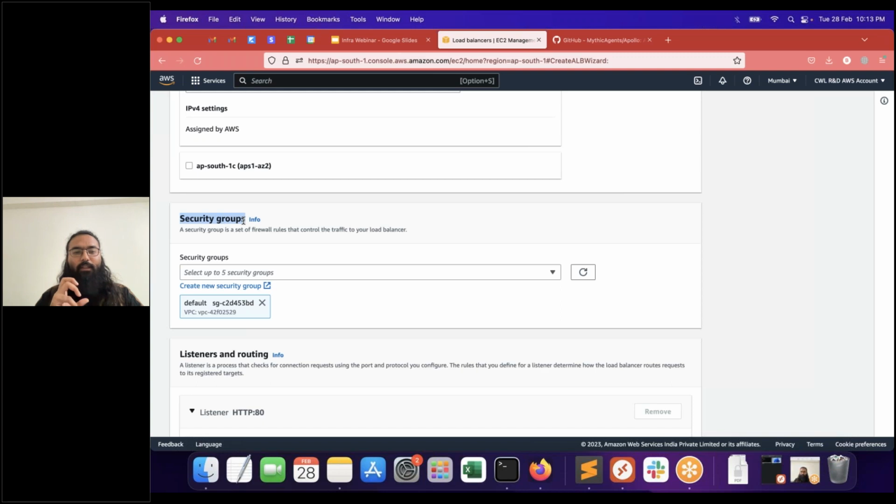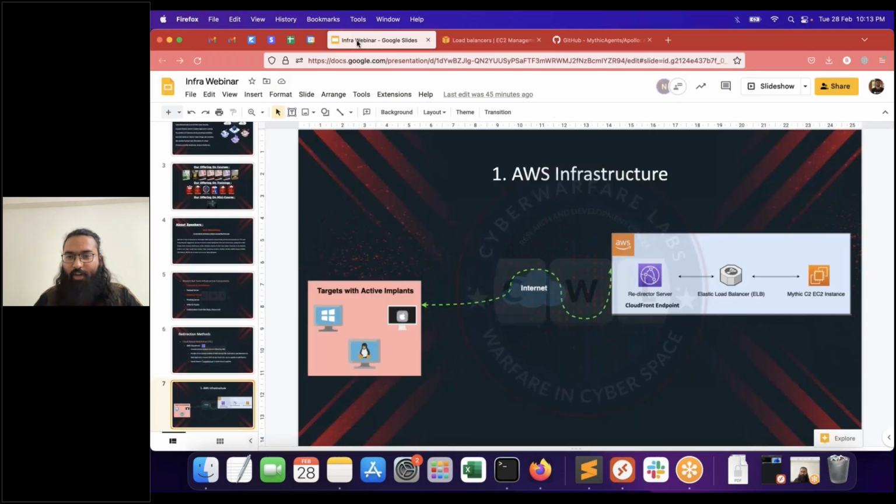Now this is an important step, right? Security groups. This is a security group that is attached to this load balancer that we are creating, right? And this is the group ID that you can see, this one, security group ID, that we will be adding in the EC2 instance. So when I say that we need to allow the traffic from the elastic load balancer back to the Mythic C2 EC2 instance, I am saying that the security group of this ELB must be added in the allow list here. So that's what we will be doing in the next section once our ELB is created.